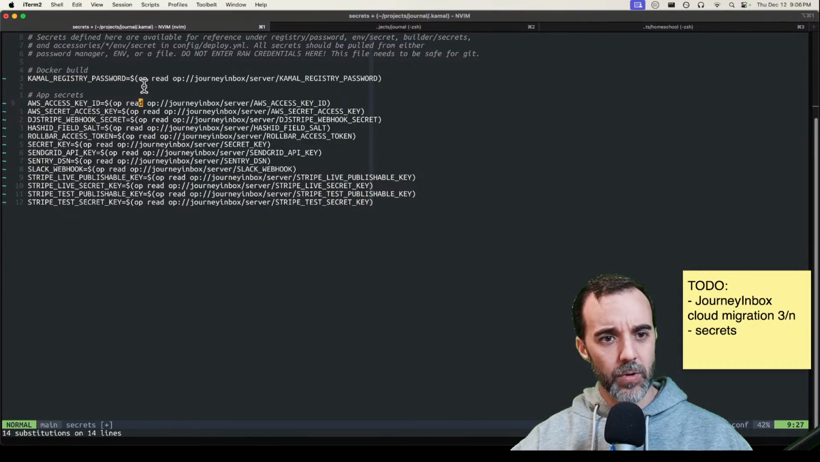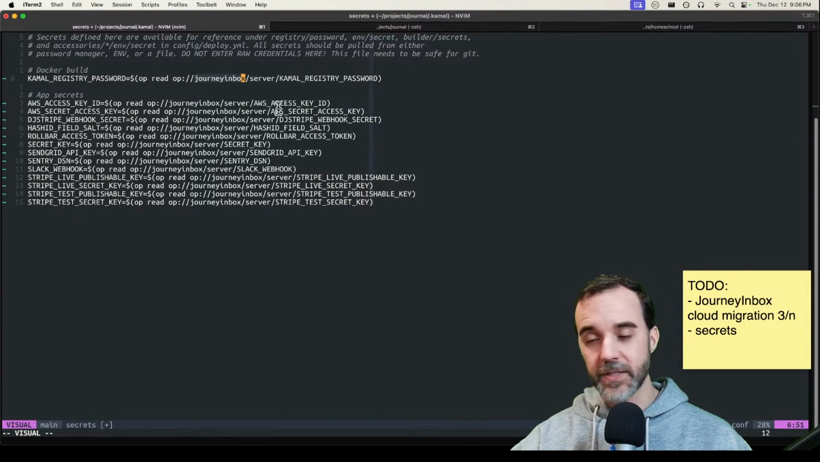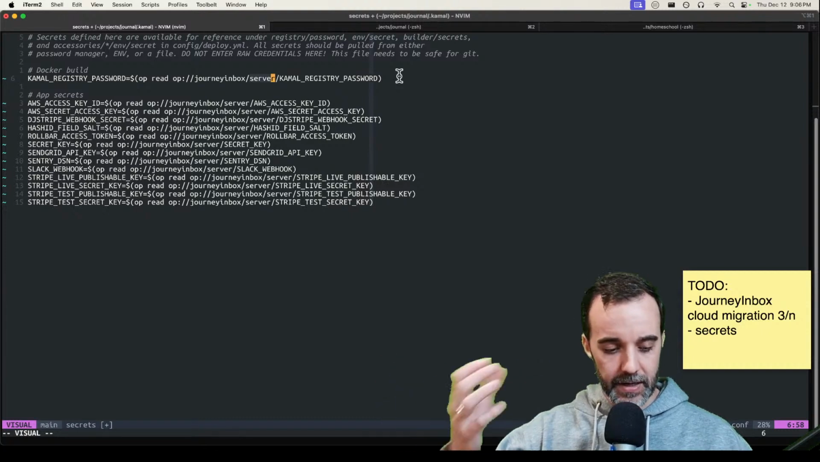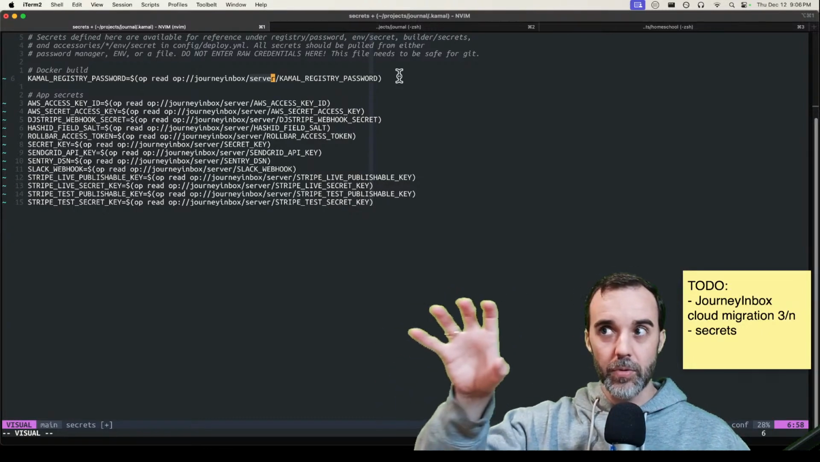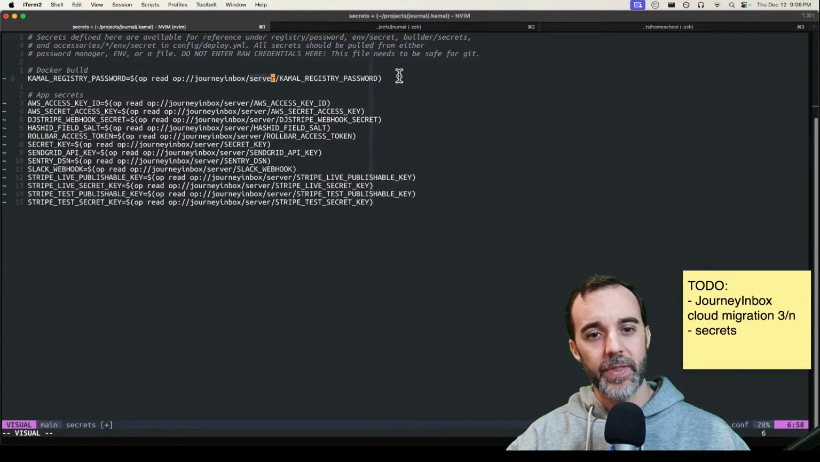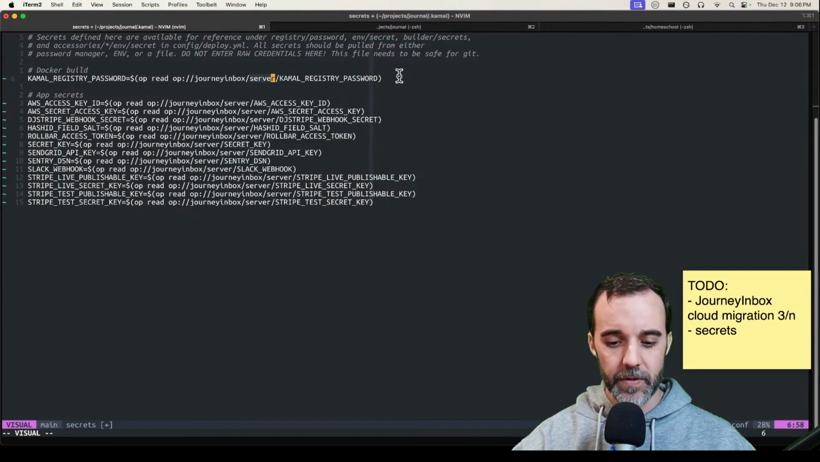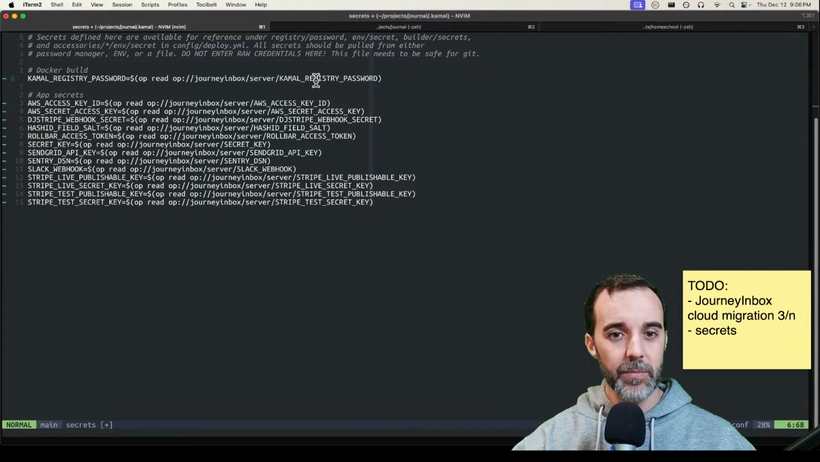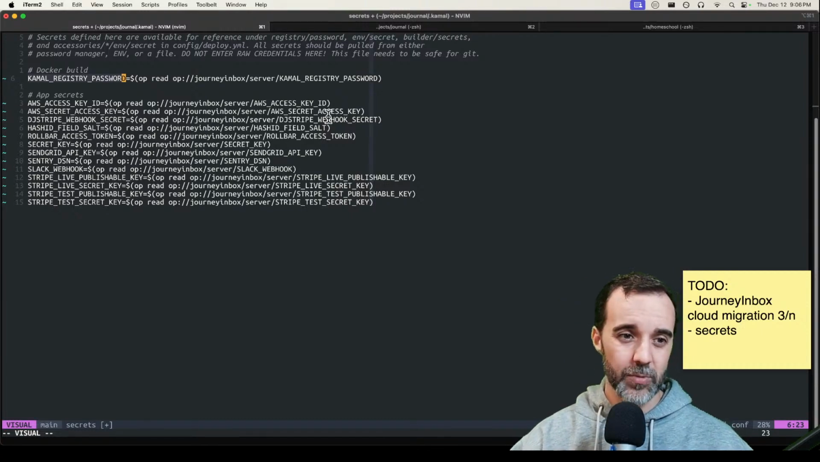1Password provides a command line CLI tool, which is the OP that we see here. So we do OP read, and then they've got this path syntax: first JourneyInbox is the vault, and then there's an item within the vault. Typically an item could just be a simple login for some website, but they also have a server item type, and within that server item type, you can set multiple password fields, which is what I did, and I named them so that they match up with the names of our variables. I'm not going to show what the 1Password side looks like, but you can have that symmetry.